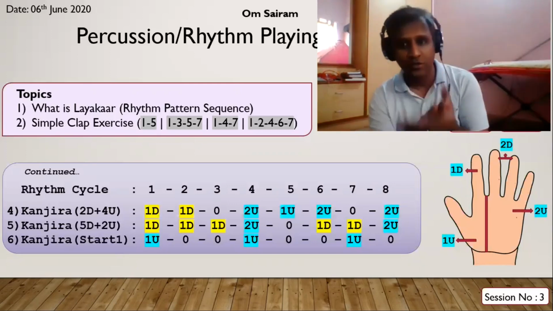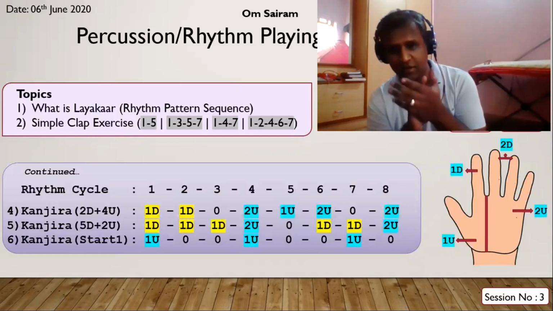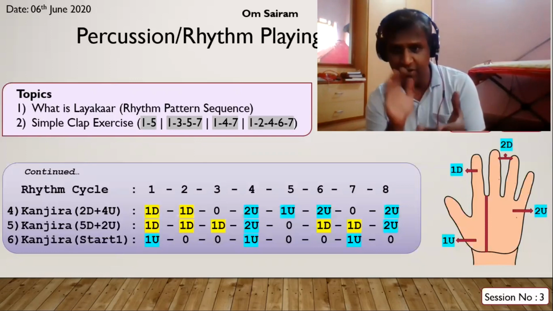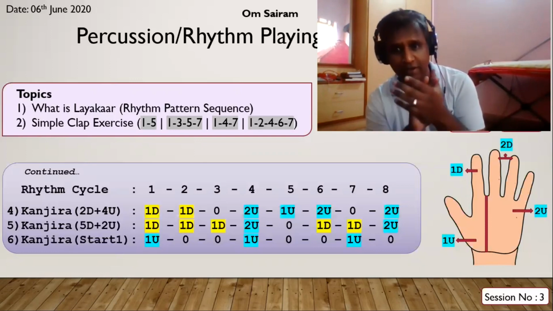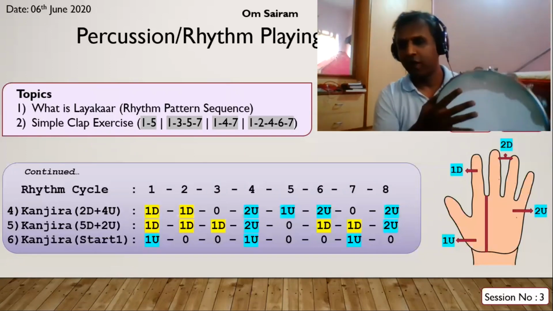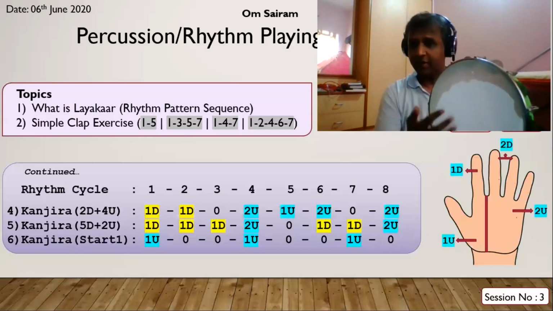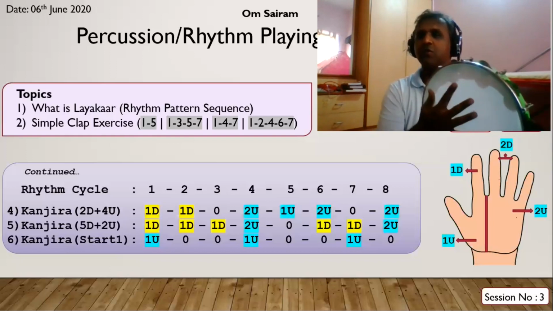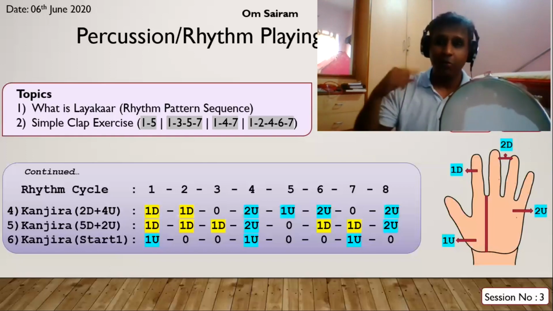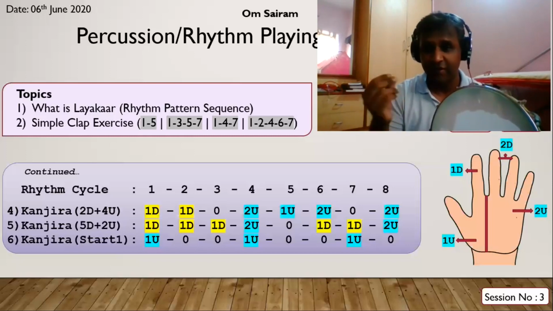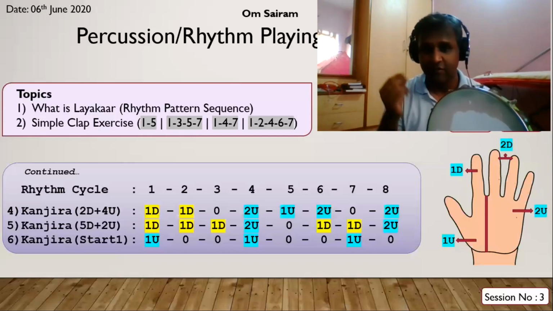So it's 1, 2, 3, 4, 1, 2, 3, 4, or you can take it as 1, 2, 3, 4, 5, 6, 7, 8. Guru Devaya Namo Namo. So what I'm doing is I'm going at double. Instead of 1, 2, 3, 4, I'm going 1, 2, 3, 4, 5, 6, 7, 8. I'm going at that speed.